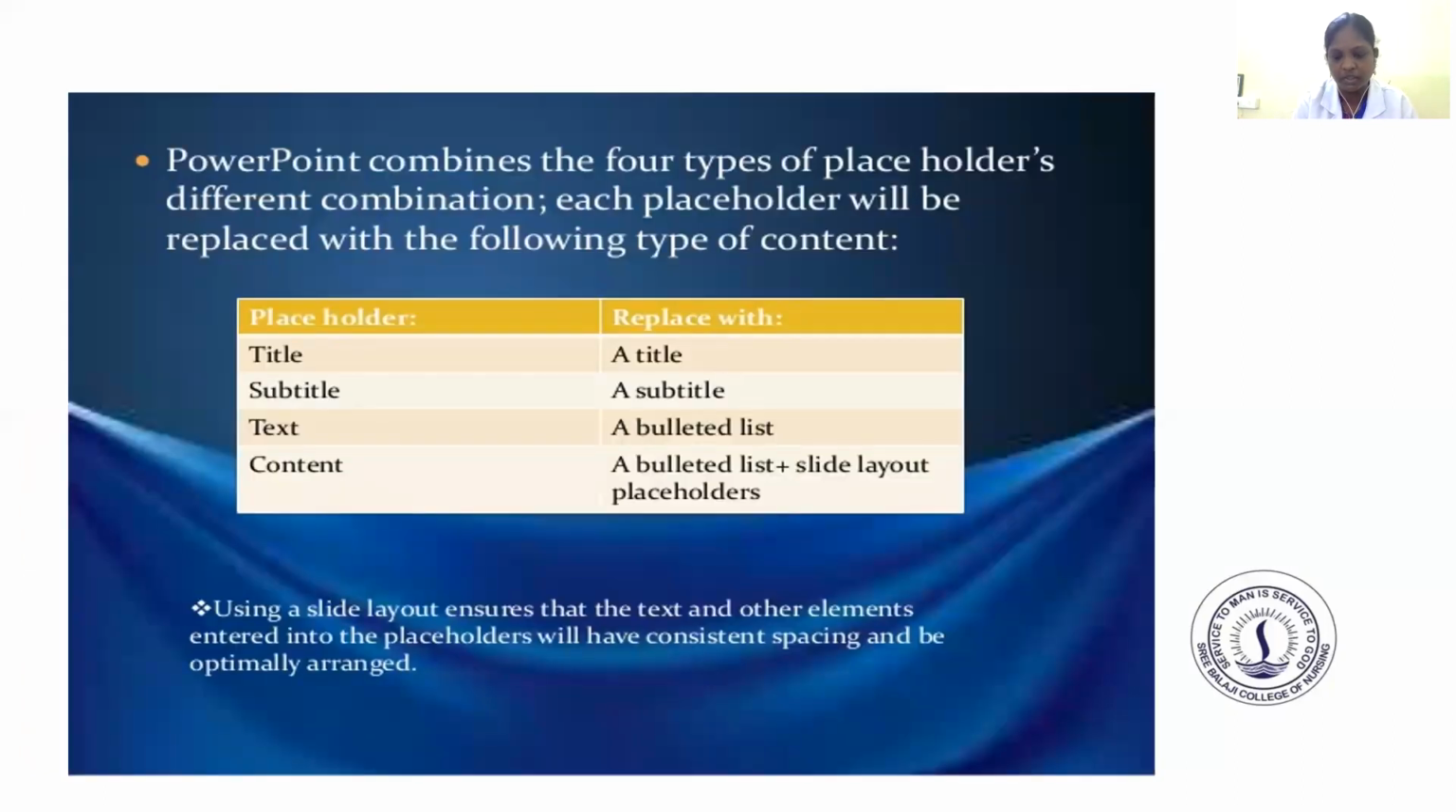Then PowerPoint combines the 4 types of placeholders in different combinations. Each placeholder will be replaced with the following type of content. You see the placeholder.